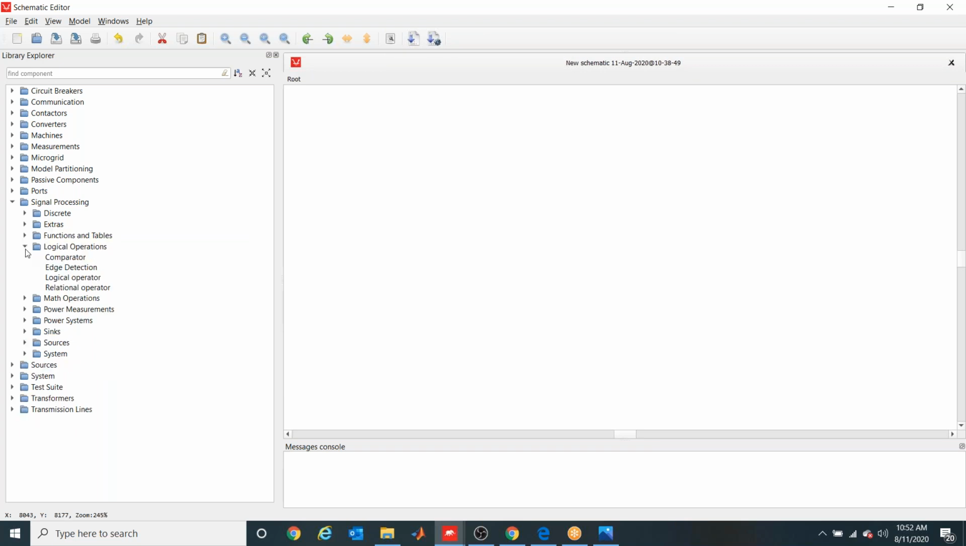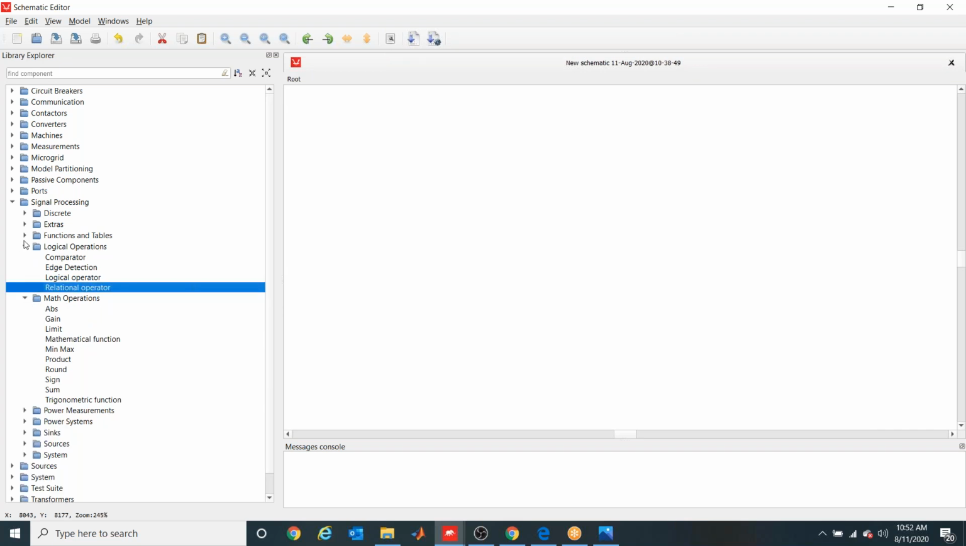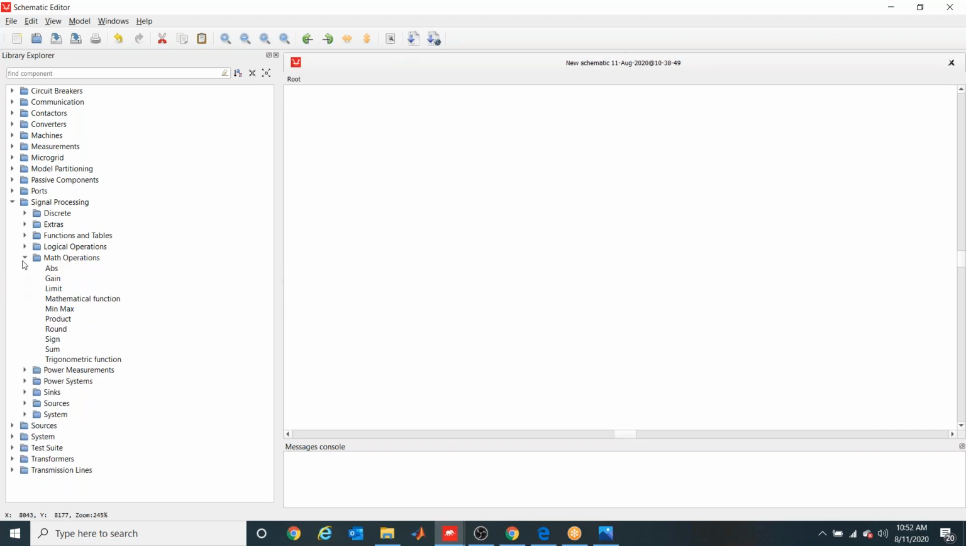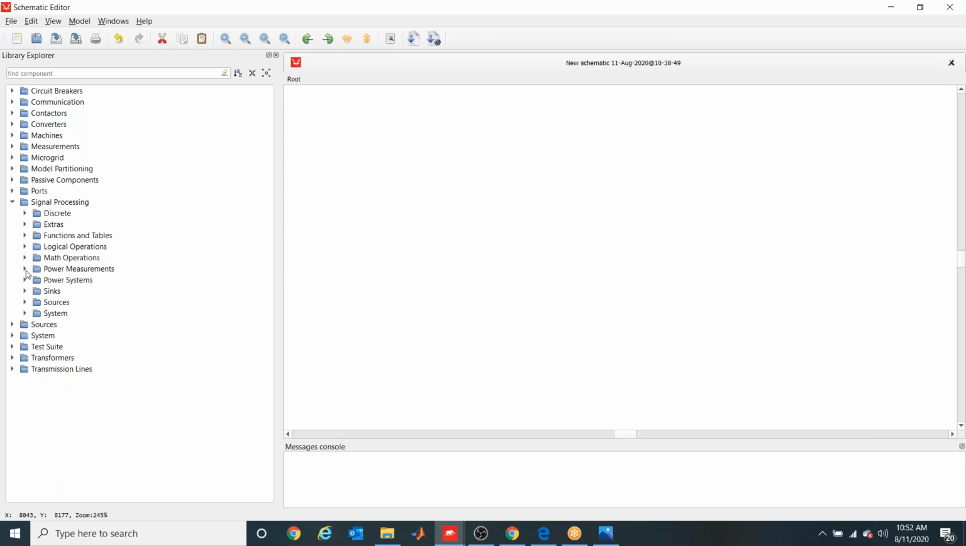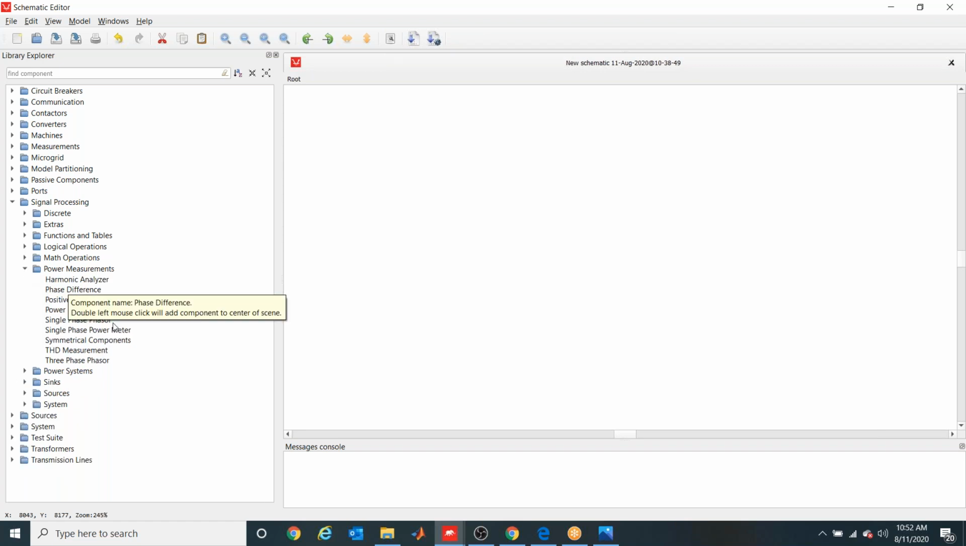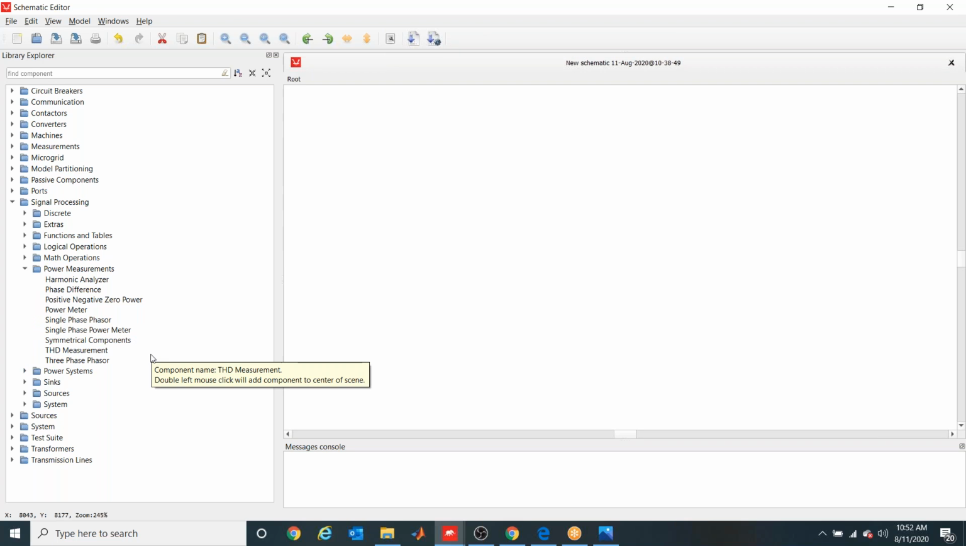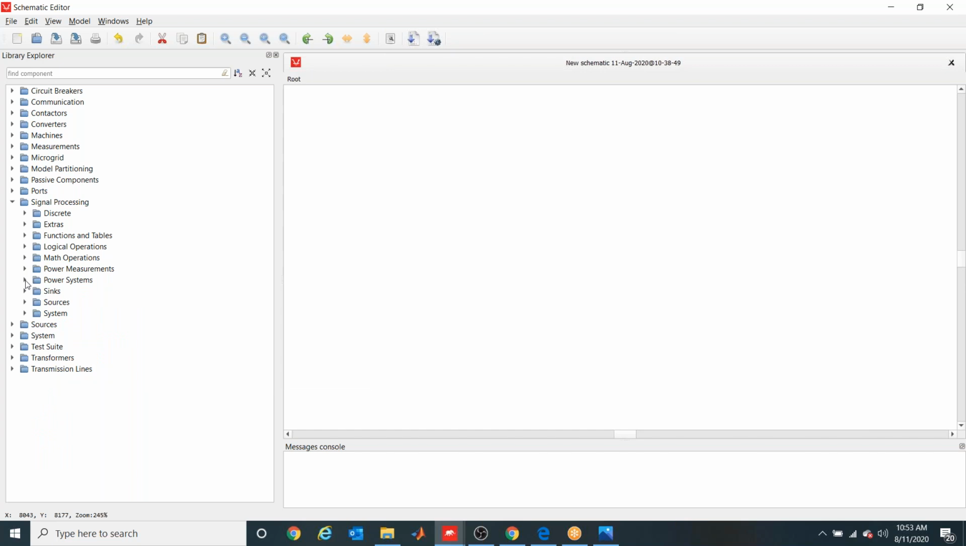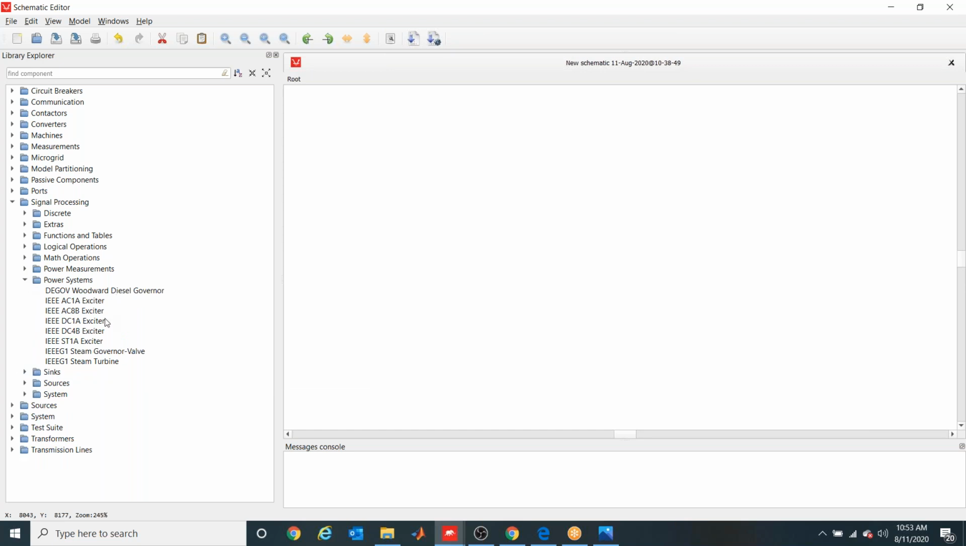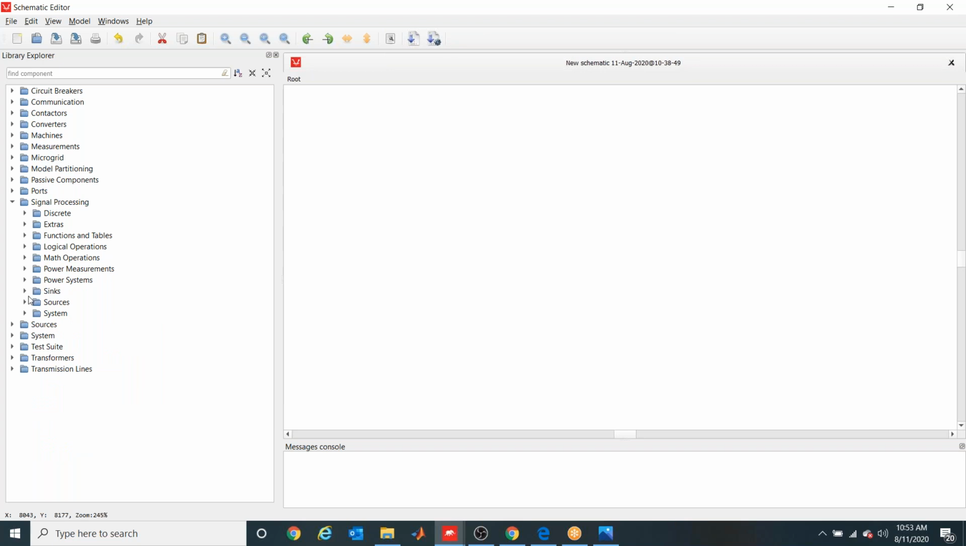Then come the logical operations and math operations, similar to what you have used. And for power measurement, you have the harmonic analyzer, phase difference, positive, negative, zero power meter, single phase phasor, PSD measurement, and phase measure. All are available over here. Similarly, governor models, exciter models, and steam turbine models are available.